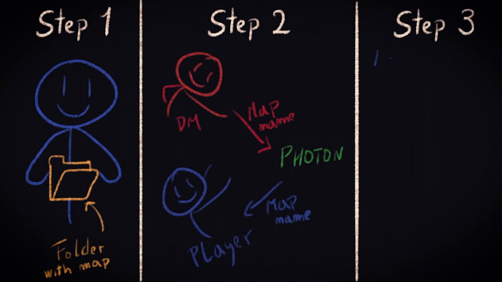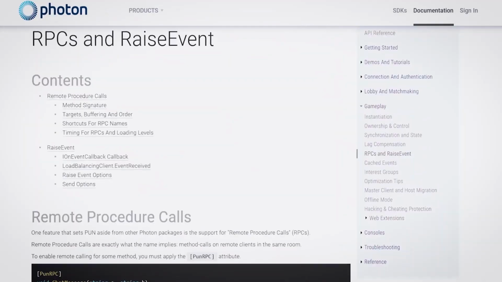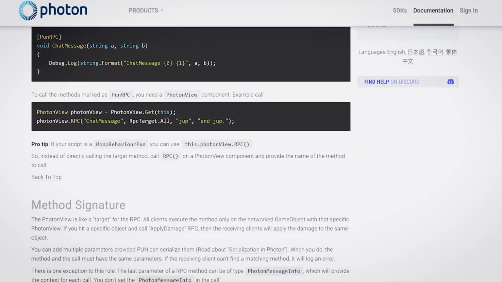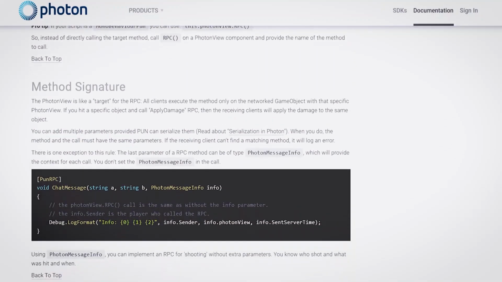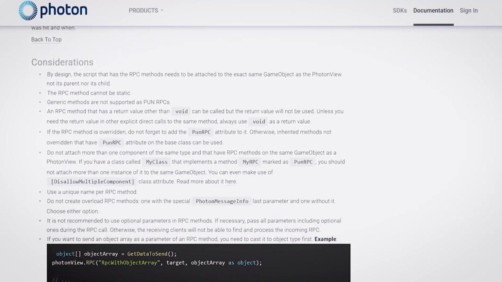And then, locally on each player, it simply loads that map by searching for its name inside that player selected folder. It was honestly kind of easy to implement and didn't take that much work. The biggest hurdle was finding a way to send that message from the DM to the players. But through some searching, I found about RPCs, or Remote Procedure Calls, that are mainly a way for the server to run a part of a script on all connected players. So, what I had to do was call an RPC when the DM loaded a map to make all the players load that map also.